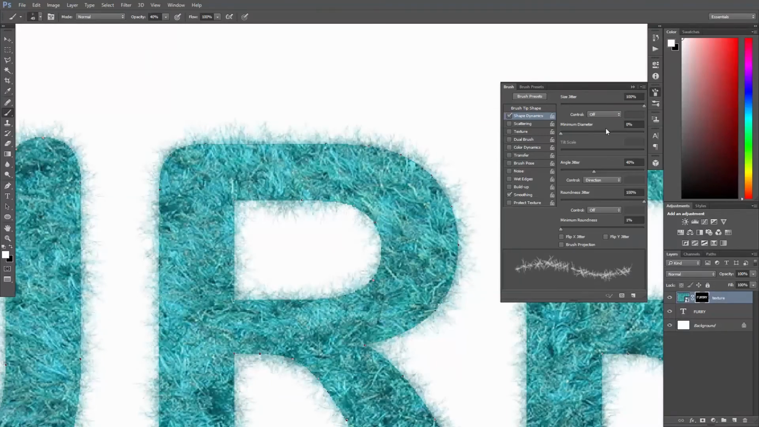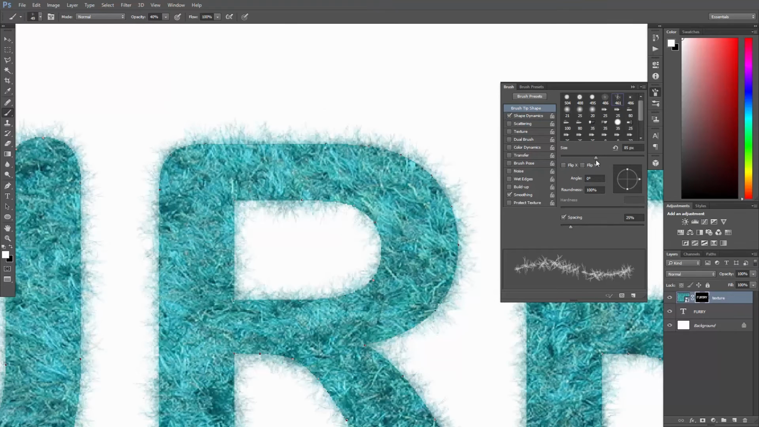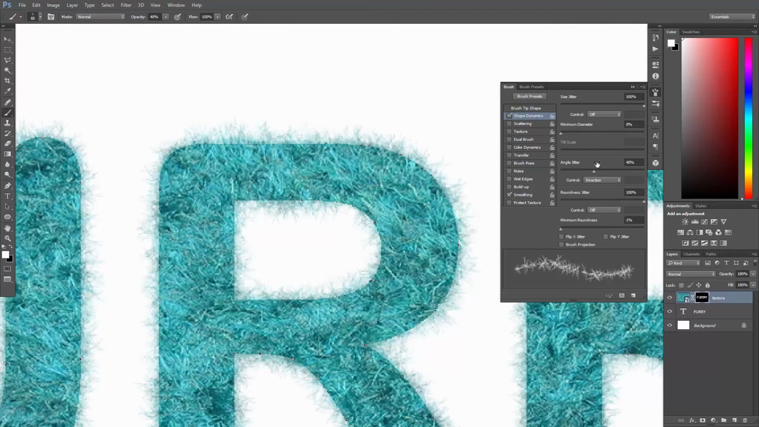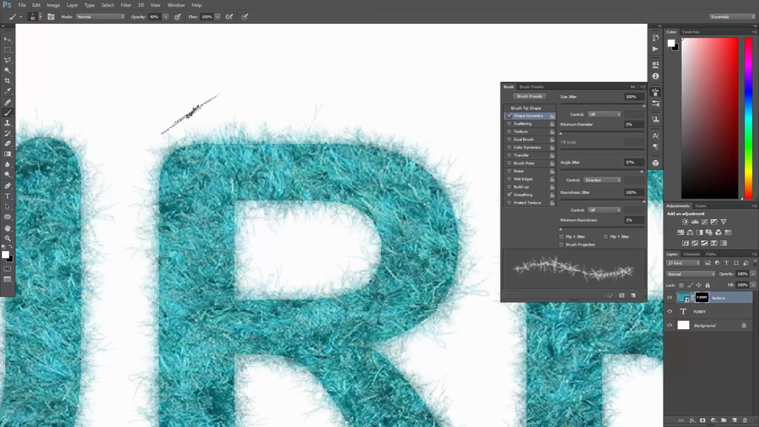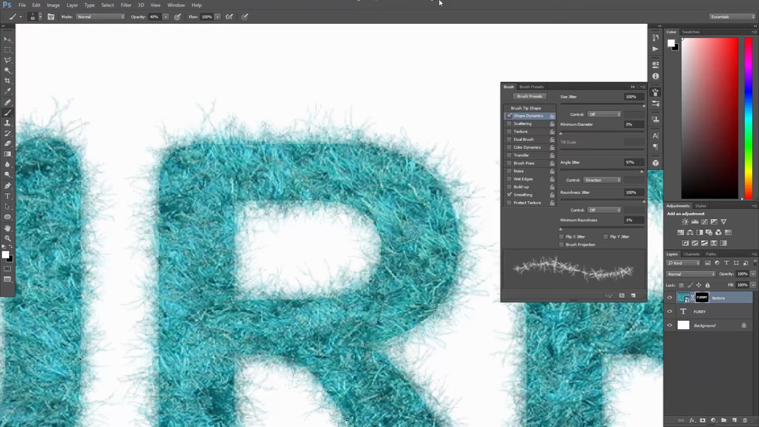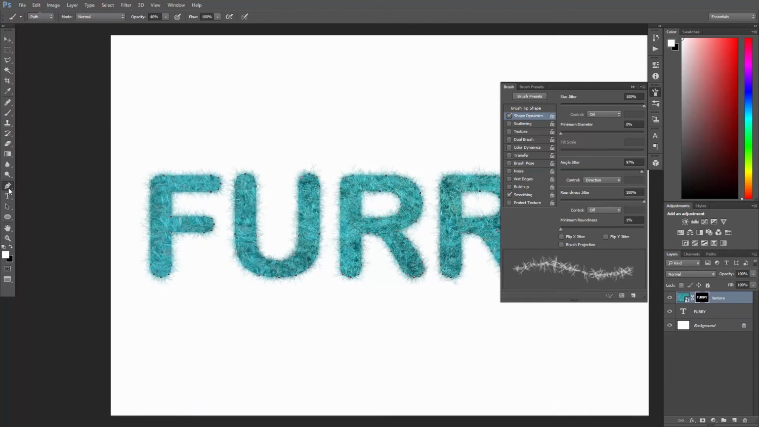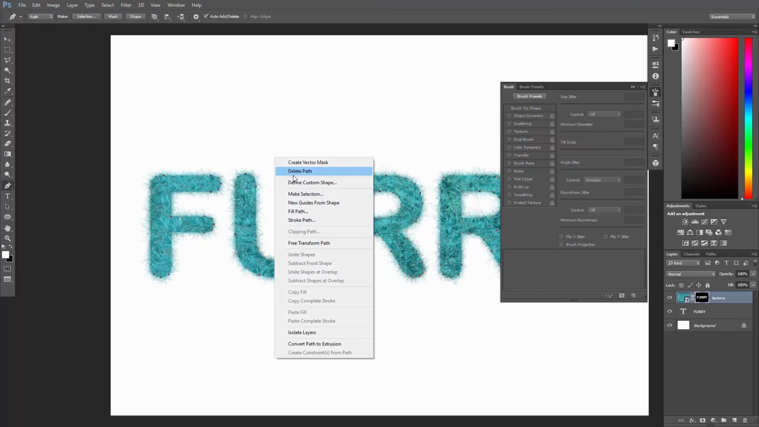You can also change the brush size, then change some variables here in the shape dynamics, like angle jitter for example, and then select the pen tool and stroke the path again. Select the brush tool, hit enter a couple of times, and that's it. When you finish, select the pen tool and right click and click delete path.